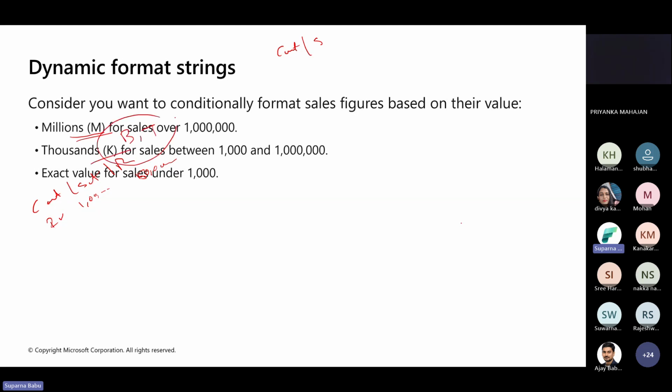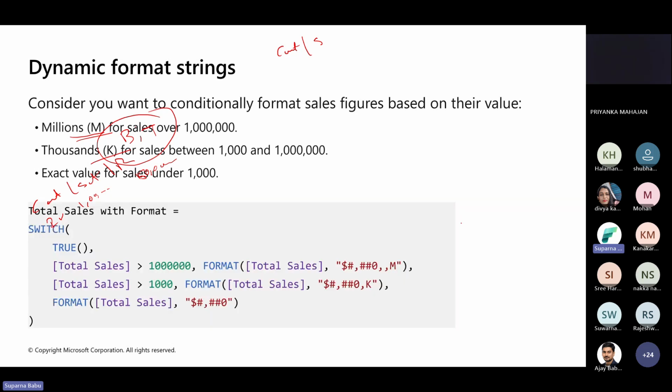This is one of the best practices, very widely used in real time. Let me show you the example. See here, there is a measure with the help of switch. If the sales is greater than 10 lakhs, this is some standard format which you will get from Microsoft documentation, you can concatenate this with the M. If the sales is greater than 1000, you can concatenate with the K. If the condition is false, then you can show it as zeros.